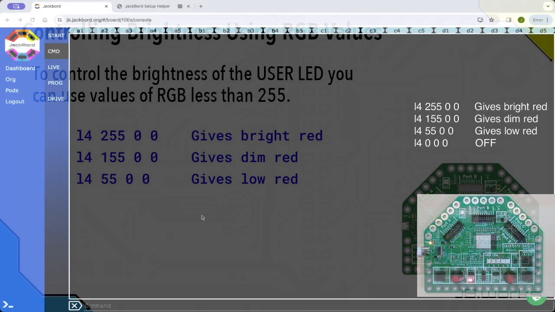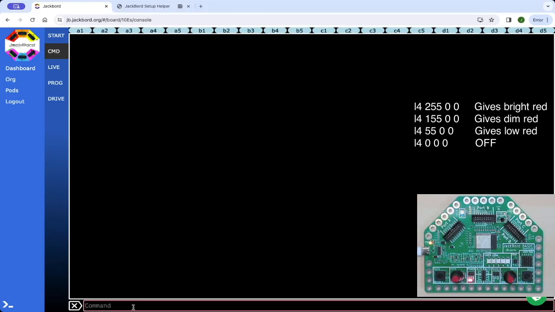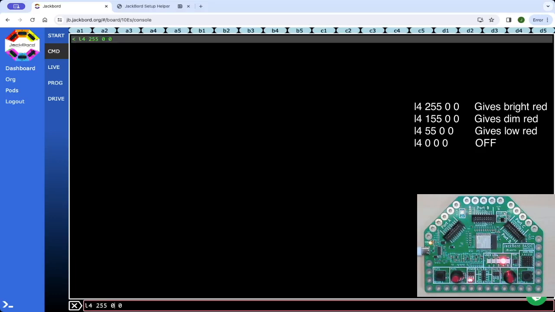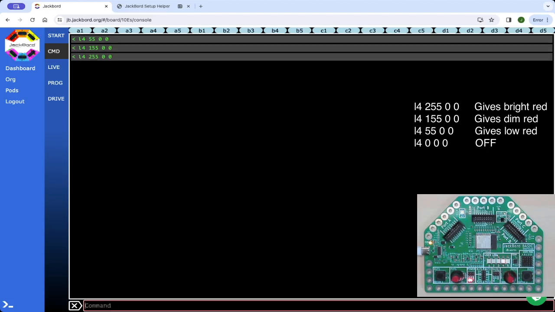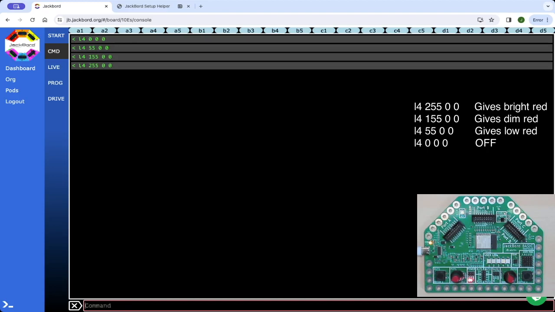So we're back on the command line. So if we try that first command, we're just going to go L4 255 for full red and then 0 for green and blue. And sure enough, we get full brightness. So now if I make it 155, watch the red LED. See, it gets dimmer. Then if I make it just 55, it gets dimmer still. So the color is still the same, it's just the brightness has changed. And then if I finally make it 0, it will go off altogether.